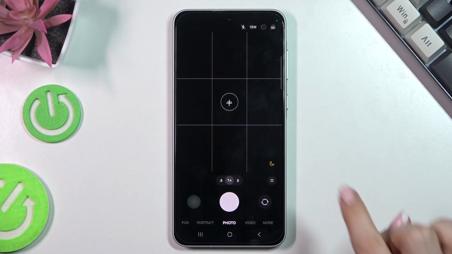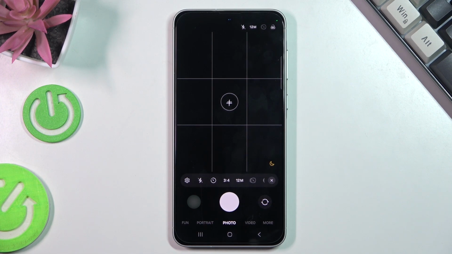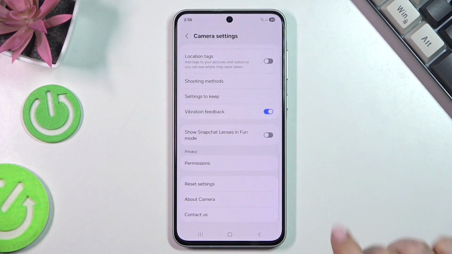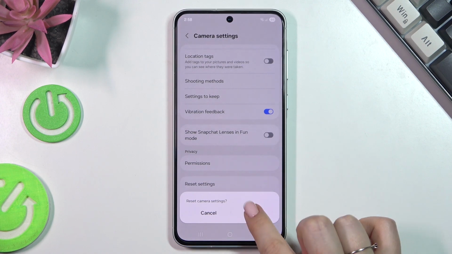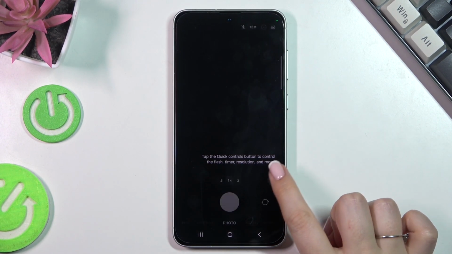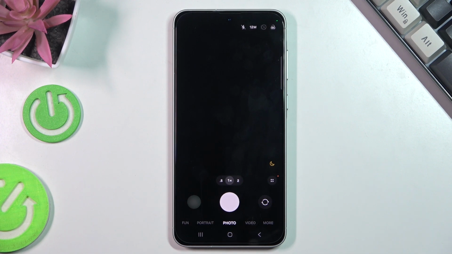So now all we have to do is to tap on this 4 dots icon in the right lower corner and enter the settings. Here let's scroll down to the very bottom to find reset settings option and tap on reset. And as you can see, we just got back to the camera and the green lines are not visible, which means that we just successfully reset all camera preferences.